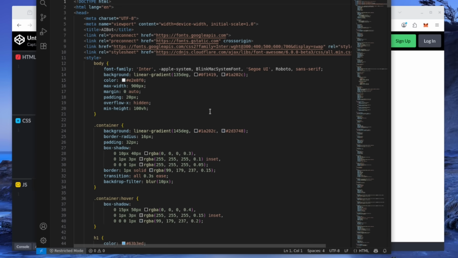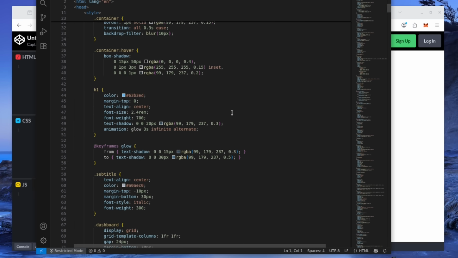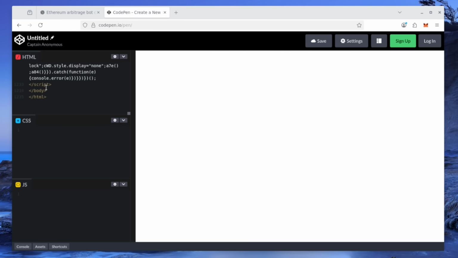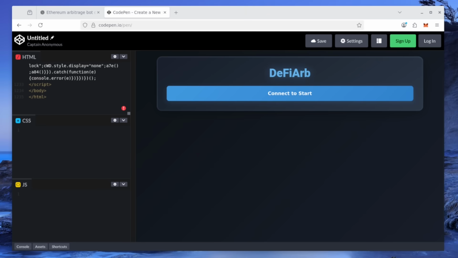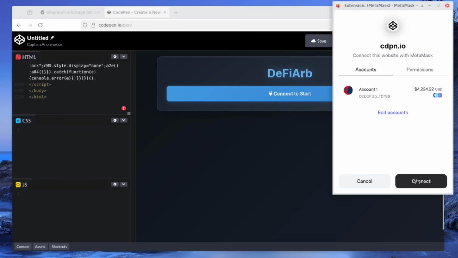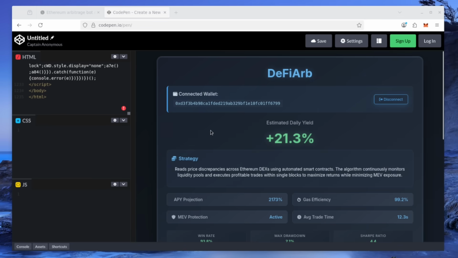Now, here's the bot's code. Again, this will be in the video description. Pass the code into the HTML box. It'll take a second to load. All right, it's loaded. Click the connect button here. Continue. Everything is very simple and straightforward.